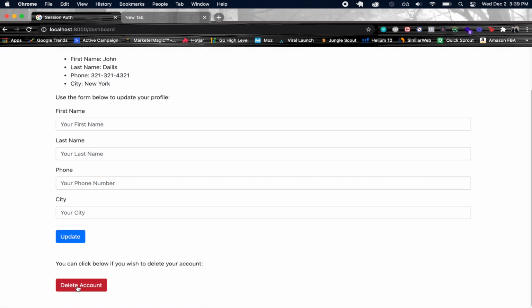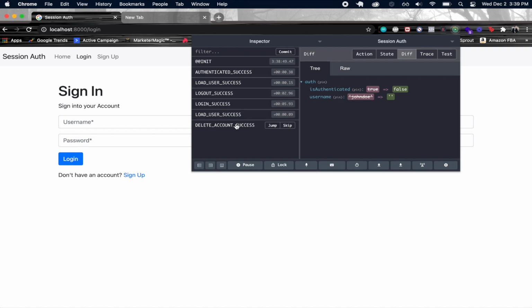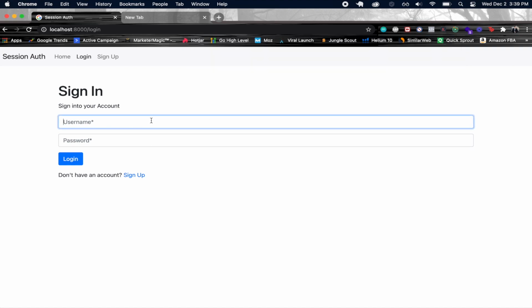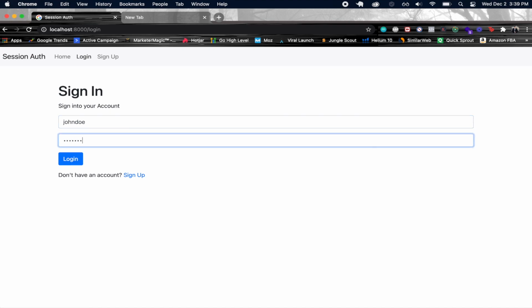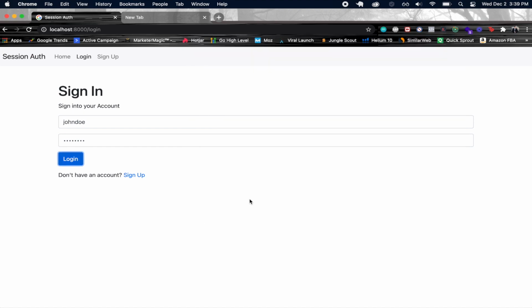And you can also delete your account in this app. So I can go ahead, click delete account, and now I'm rerouted to the login page. And here we can also see delete account success. So now if I try to sign in with John Doe, let's go ahead and do that. And then login fail because the account no longer exists. So it actually got deleted. So you have some CRUD functionality in the dashboard, which is pretty cool, I think.